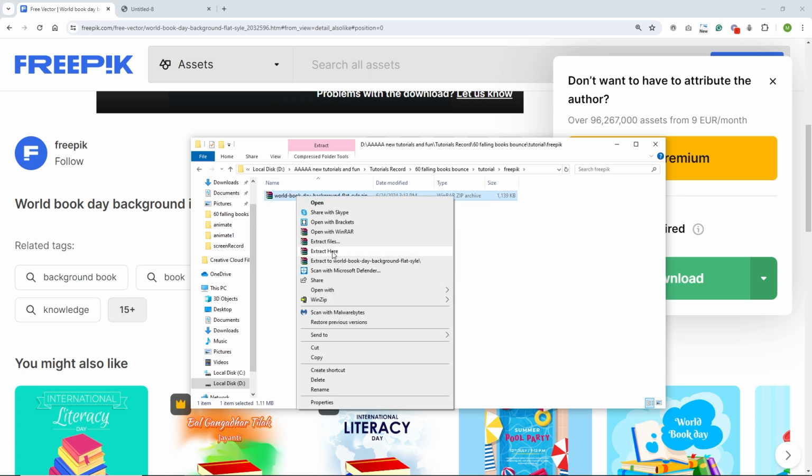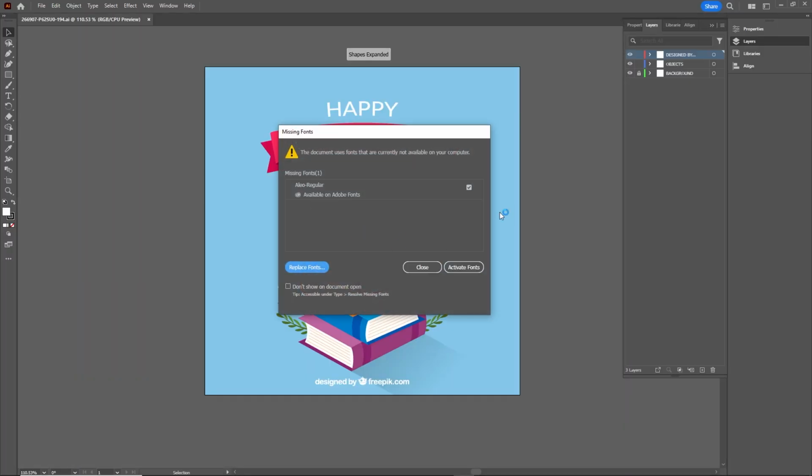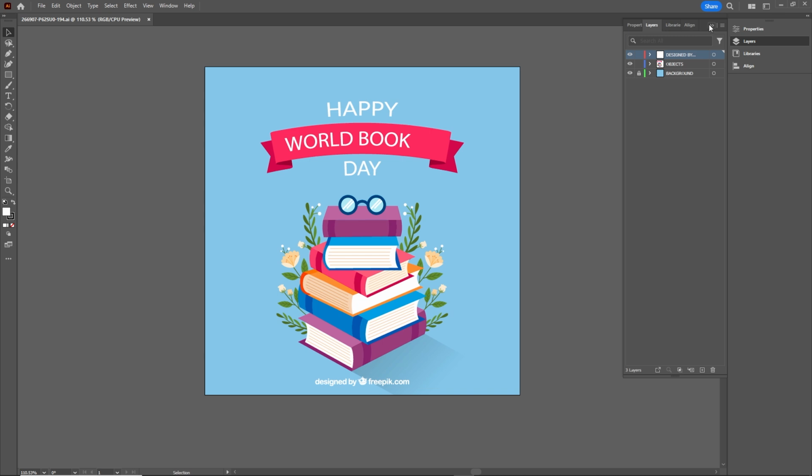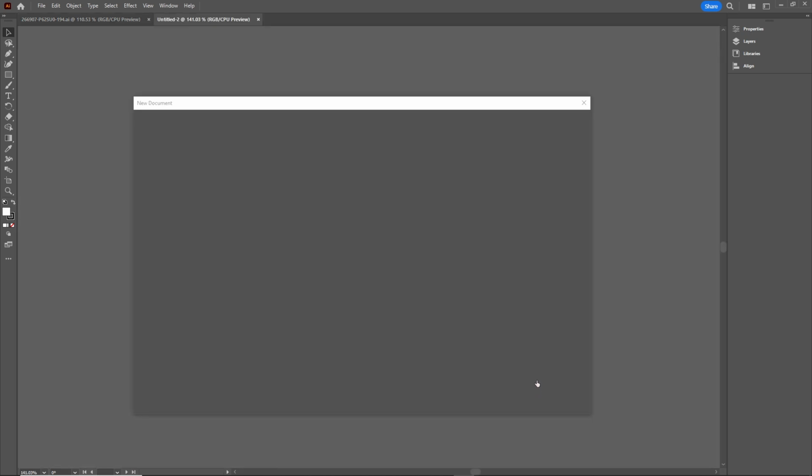I will right click, I will go with extract here, and I am going to double click on this EPS file, and it is going to open this in Adobe Illustrator. There is some warning about the missing fonts, but I am just going to hit close because I don't mind. And I am going to create a new document, so I will go with Ctrl N, Command N or File New, and I will go with the web option, and I will go maybe with 500 by 500 pixels, RGB 72, so I do not want to change anything, and I am just going to click create.